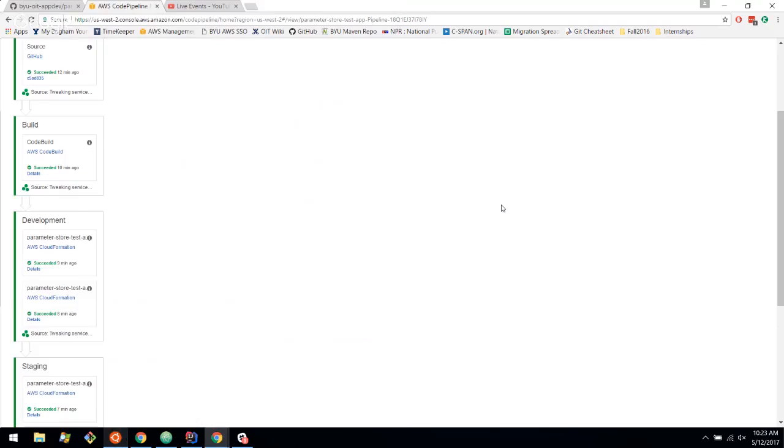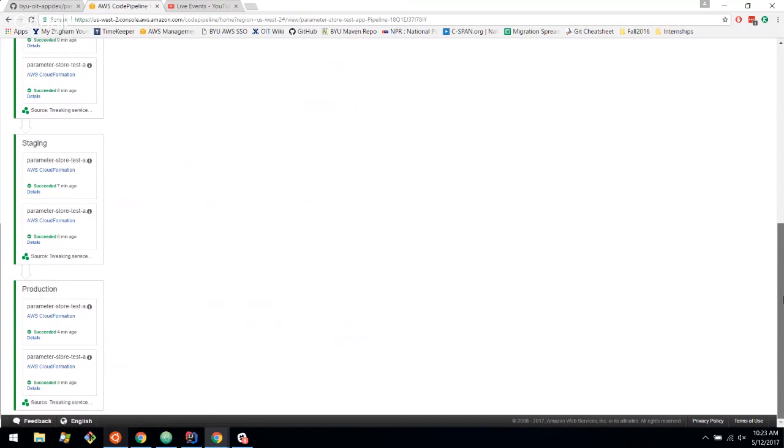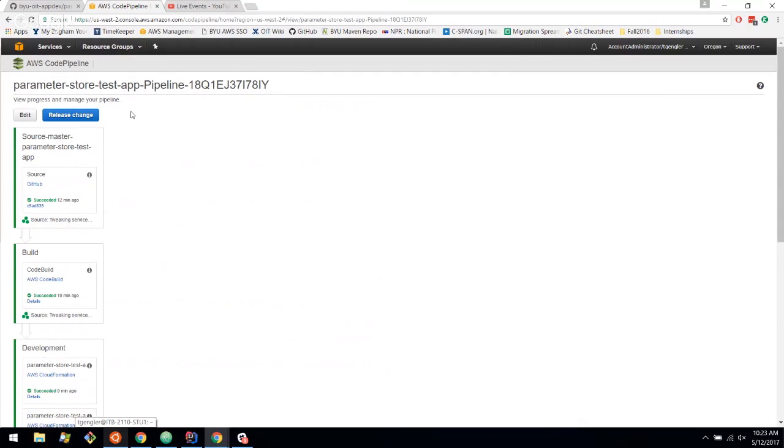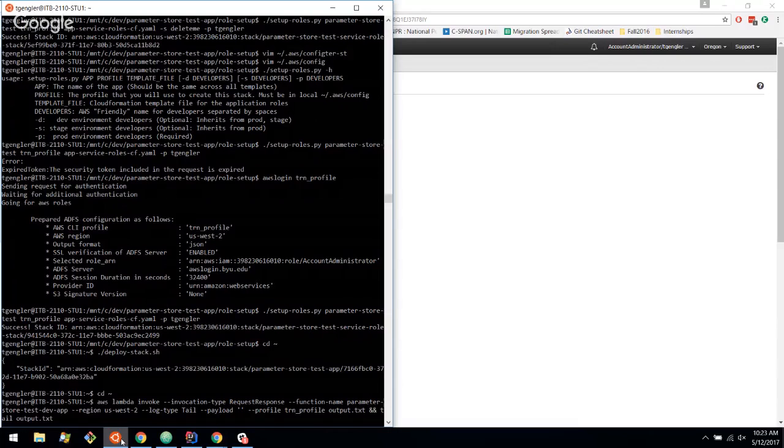Looks should be done by now. Sweet. So we have that application deployed in all three of the environments. Now, right now, we don't actually have any secrets that it's trying to access in parameter store. So I'm going to show you what it's like to add a parameter.